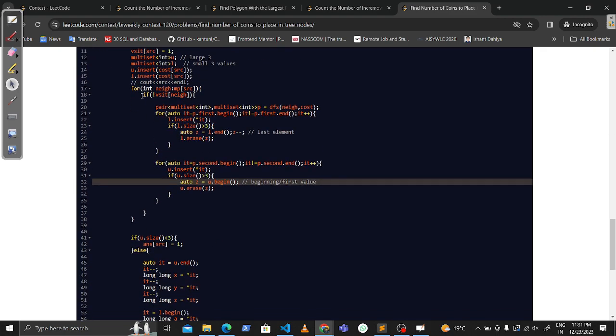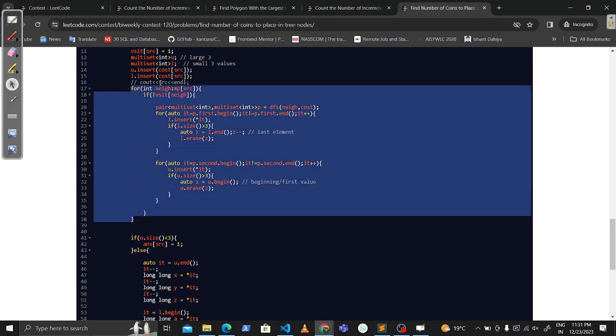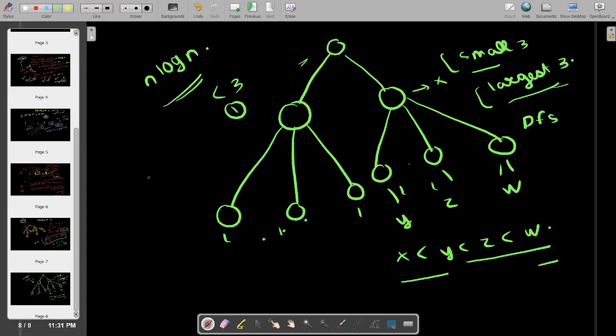And when I come out of all this, having iterated over all the neighbors, I'll have the largest 3 and the smallest 3 values from our complete subtree. The U and L will store the lowest 3 and the largest 3 for the complete subtree, including this node as well. It will include the lowest 3 and the largest 3 costs for all the nodes. Alright. Keep that in mind.